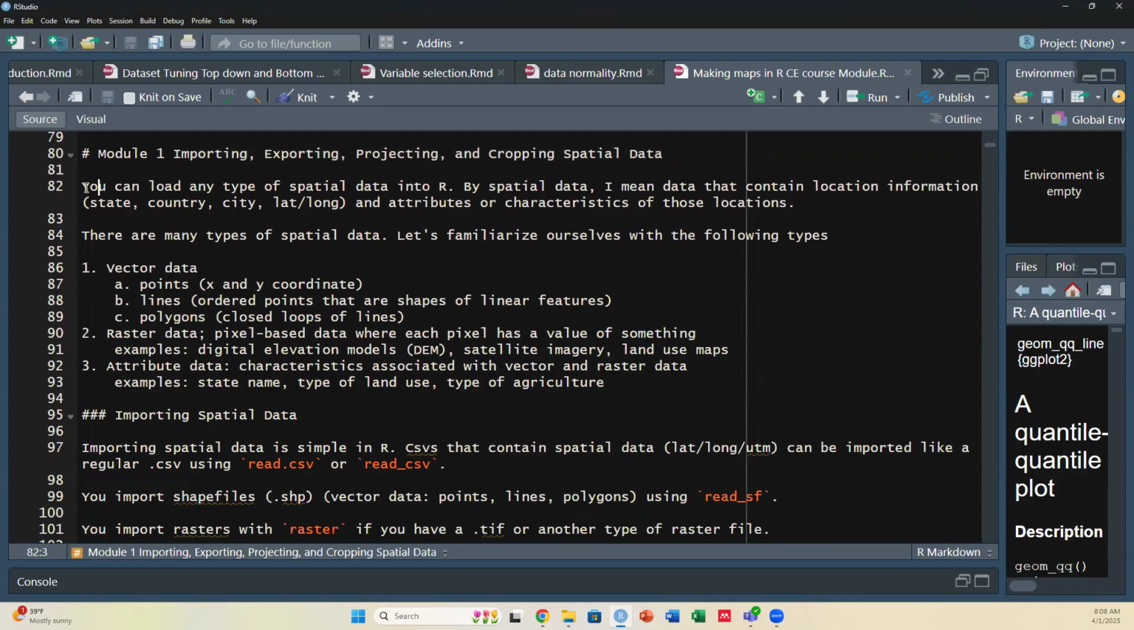Essentially, you can load any type of spatial data into R. And by spatial data, I mean the data that contains some sort of location information like state, county, country, city, lat, long, and the attributes or characteristics of those locations.